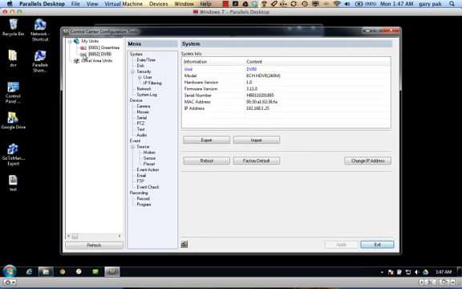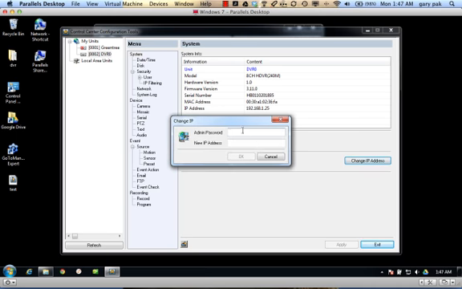Now, say the first time you install, it's on DHCP by default, but you could change the IP address here. Put in the password, again 1, 2, 3, 4, 5. Put in a new IP address. Put that in and click OK, and you could change the IP address.